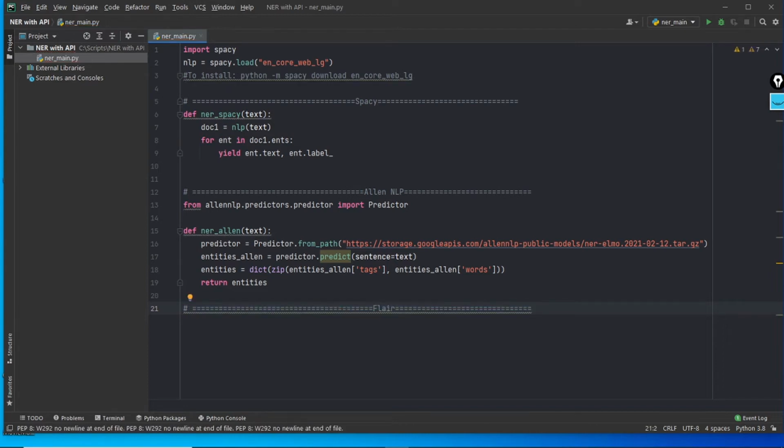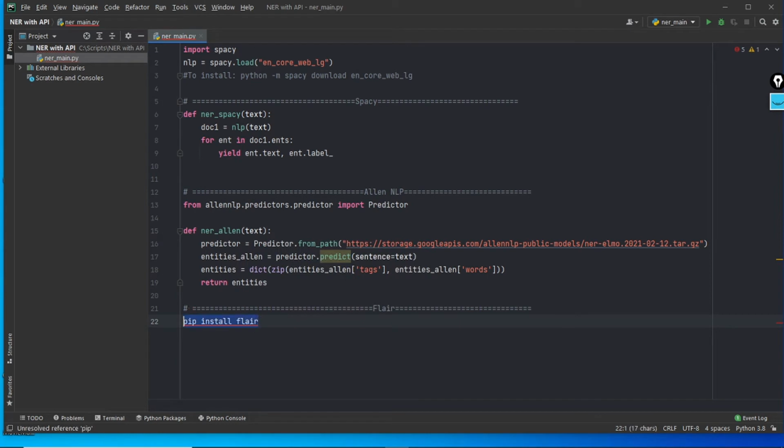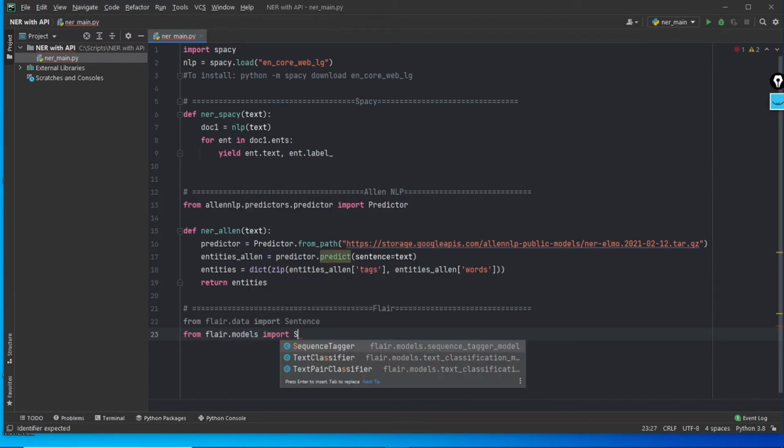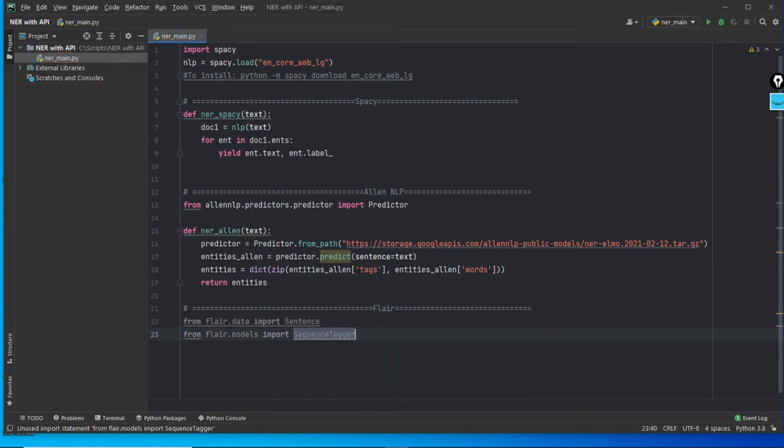Again for Flair it is the same, pip install flair. This is the one to install the library. I have already installed it, so I'll just remove it. For Flair we need to write two imports, one is Sentence and one is SequenceTagger. So I would say from flair.data import Sentence, and the second one from flair.models import SequenceTagger. Yes, so these are the ones.